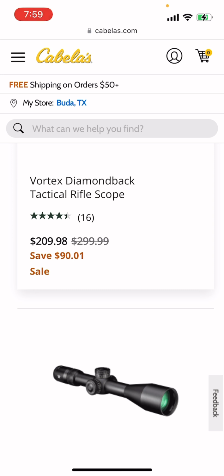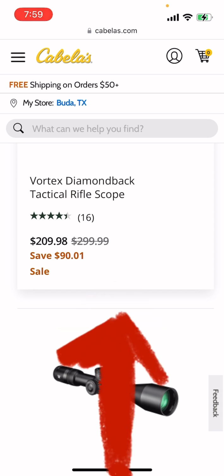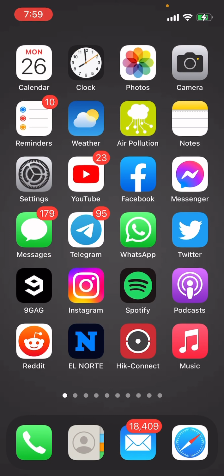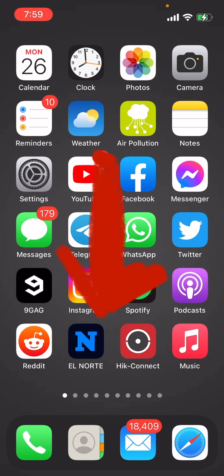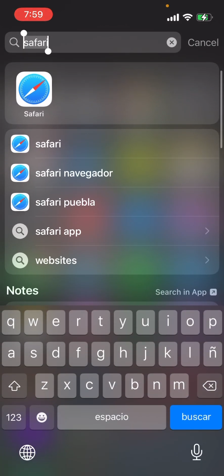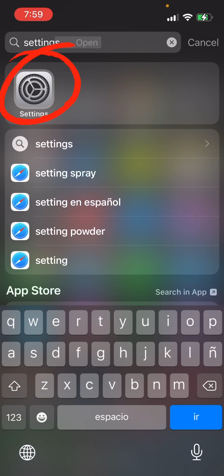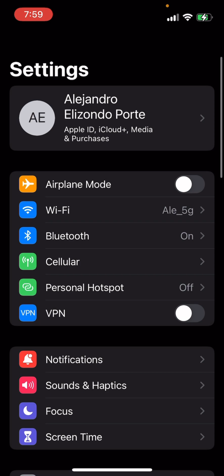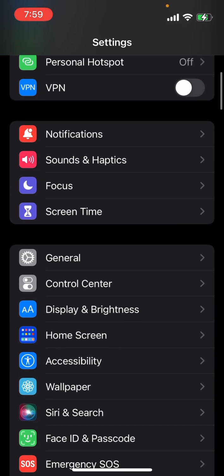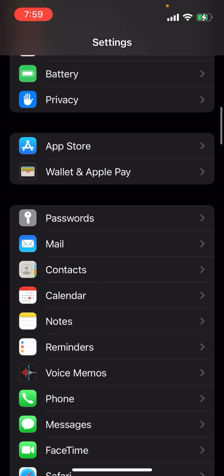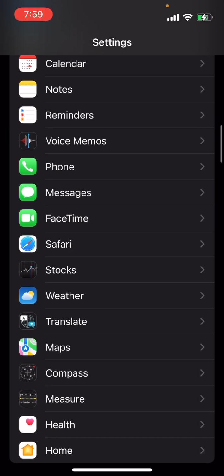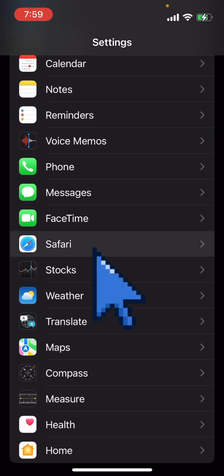Okay, I'm going to go back to my home screen by swiping up from the bottom of my screen, like so. Okay, we're going to go to Settings. Mine is right here, but you can find it on Spotlight by swiping down from the middle of your screen, like so. Just type in the word settings. It's right there, click on that. Okay, scroll down. Right here where it says Safari, I'm going to click on that.